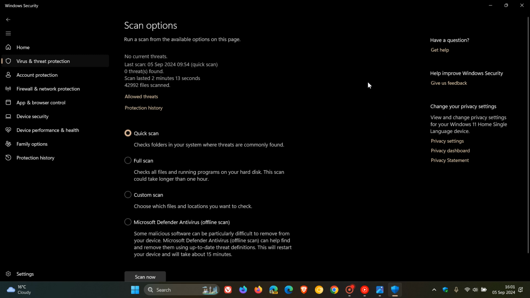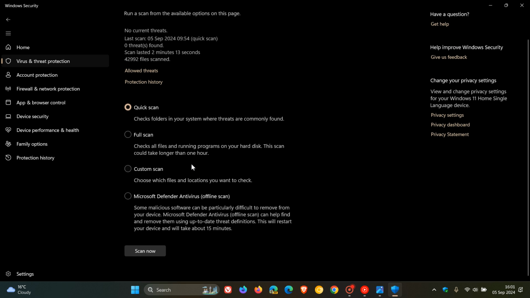Now on the Scan options page, you'll see Quick scan, Full scan, Custom scan, and then Microsoft Defender Antivirus (offline scan). And the description reads, some malicious software can be particularly difficult to remove from your device. Microsoft Defender Antivirus offline scan can help find and remove them using up-to-date threat definitions. This will restart your device and will take about 15 minutes.